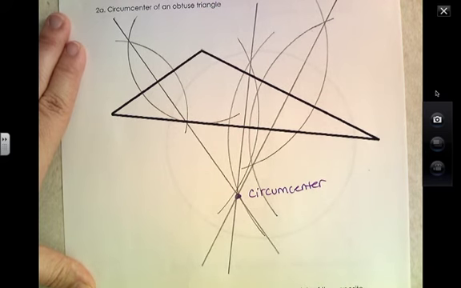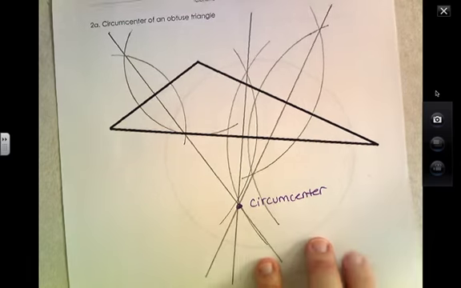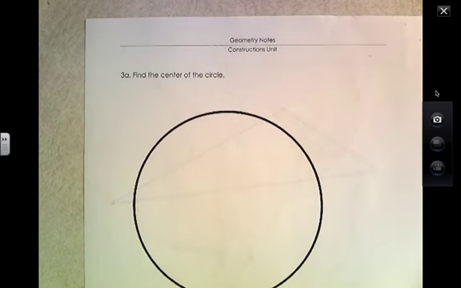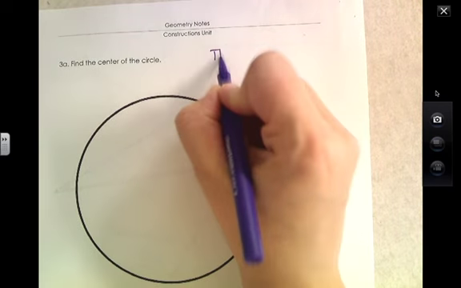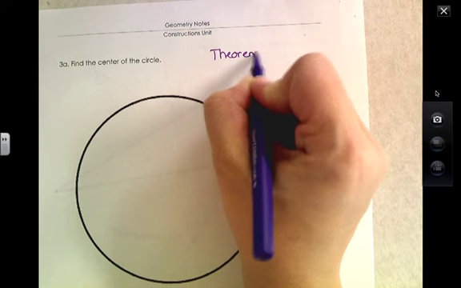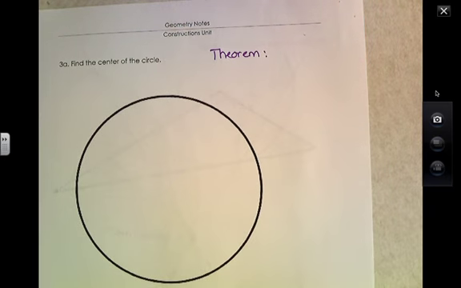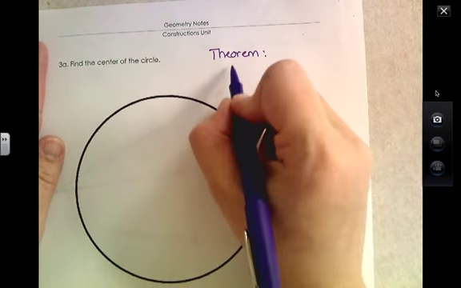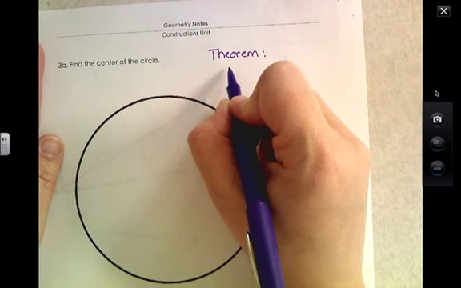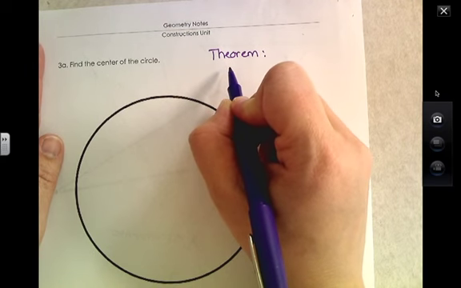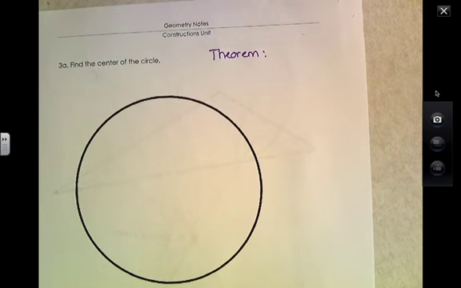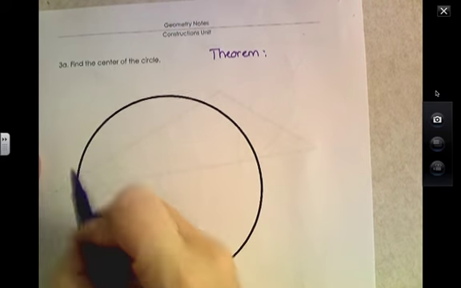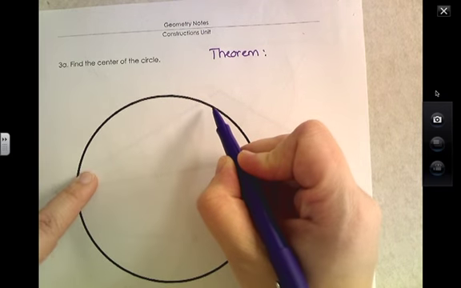Okay, we're going to skip 2B for a second. I just want to show you how to construct a center of a circle. So let's look at page 44. And we're going to start by writing down a theorem. This is a theorem that you will revisit later this year when we do our unit on circles. But the theorem is, do you guys know what a chord of a circle is? No? Okay. A chord is just a connection of any 2 points on a circle. Okay, so I can draw a line connecting 2 points on the circle. That would be a chord.